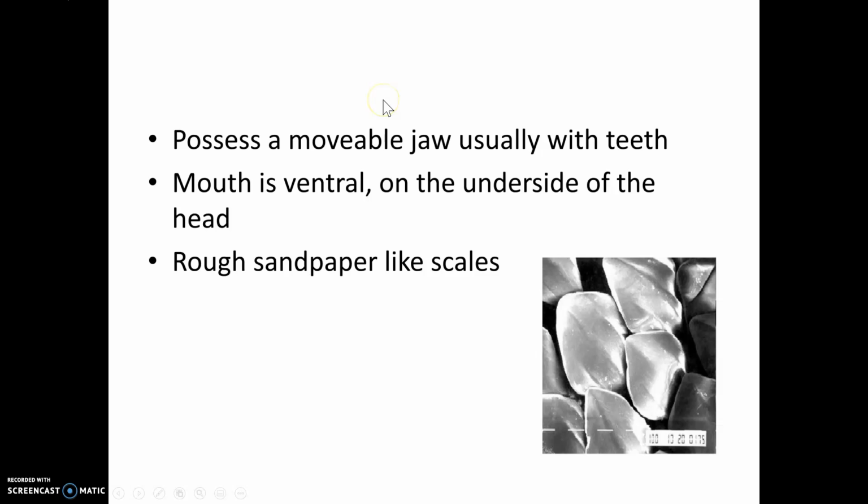So again, has a jaw. This jaw will usually have teeth on it, found on the underside of the head. We also know that it has a skeleton made of cartilage and very rough sandpaper-like scales. That is where we're going to stop for now. We are going to go into more detail about our sharks and our rays and our skates.